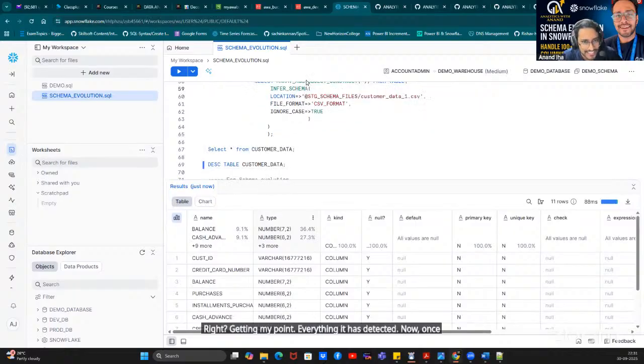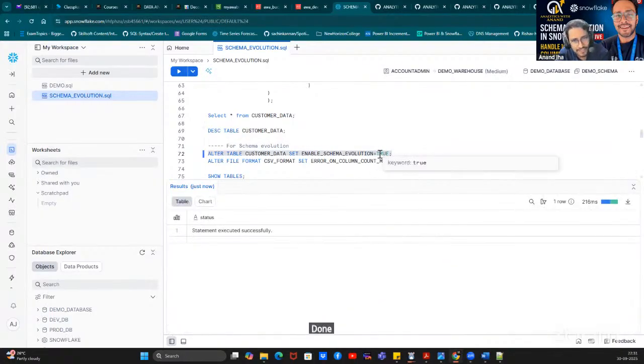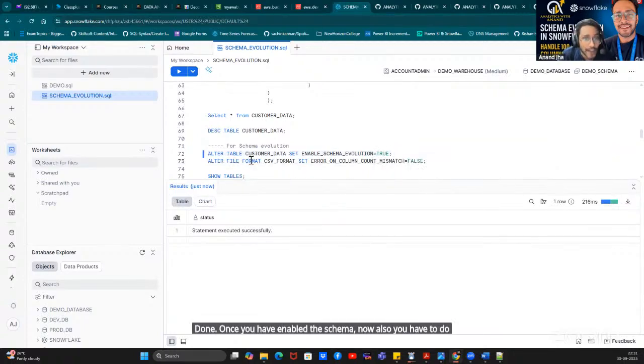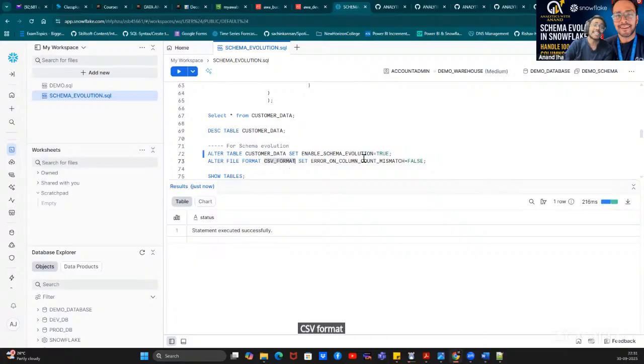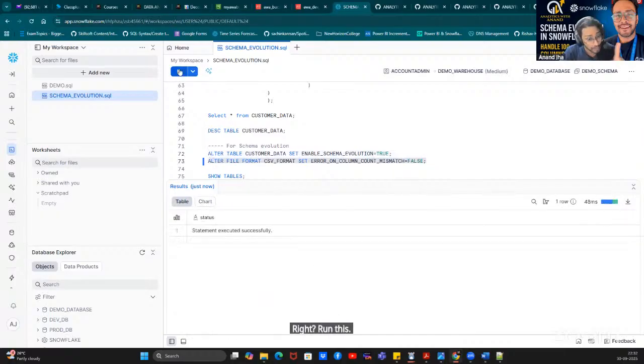Now once you have these data sets ready, what will we do? We have to call alter table customer data set enable schema evolution, because now we have to enable schema evolution. Done. Once you have enabled the schema, you also have to do alter file format CSV format set error on column count mismatch to false. Because of course, Anand, you are deleting a column, you are adding a column, there will be a column count mismatch. I don't want the error, because if you don't do these steps, you will keep getting errors. Right? Run this. I'm doing it only once. So this is done.